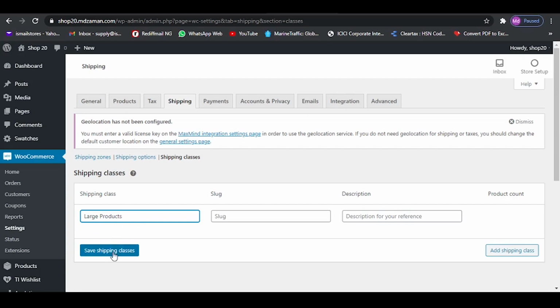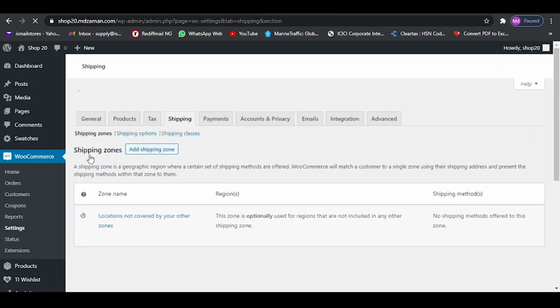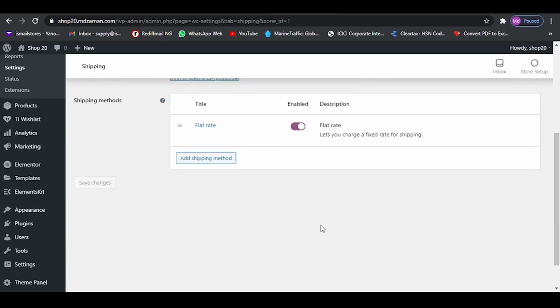And click on save shipping classes. Now let us go back. And we were working in home country, so I'm going to click on edit. Now scroll down and again come to edit the flat rate.